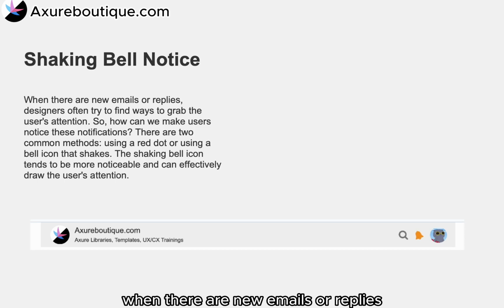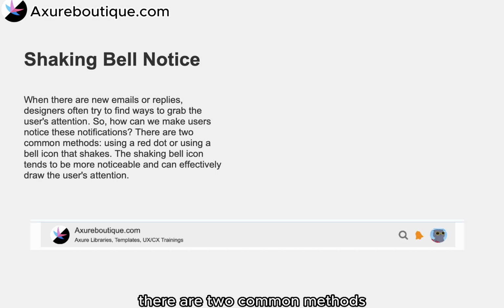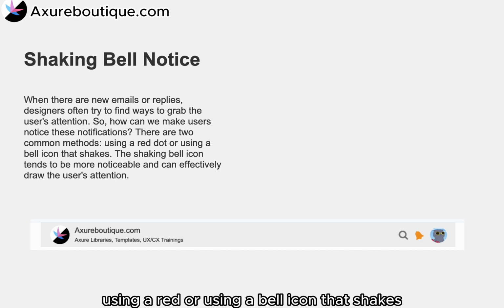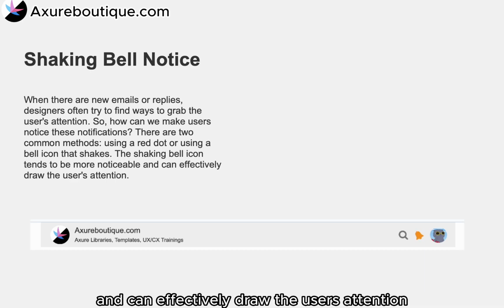When there are new emails or replies, designers often try to find ways to grab the user's attention. So, how can we make users notice these notifications? There are two common methods, using a red dot or using a bell icon that shakes. The shaking bell icon tends to be more noticeable and can effectively draw the user's attention.